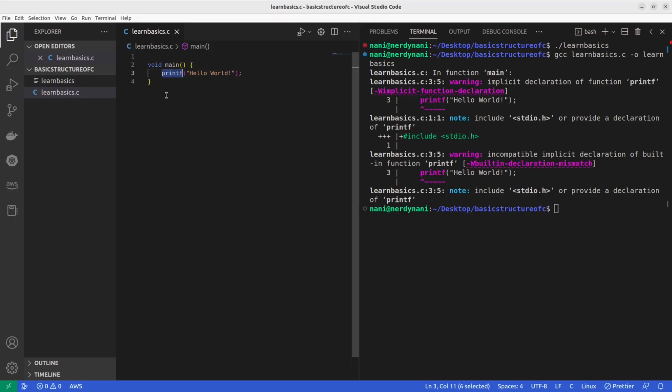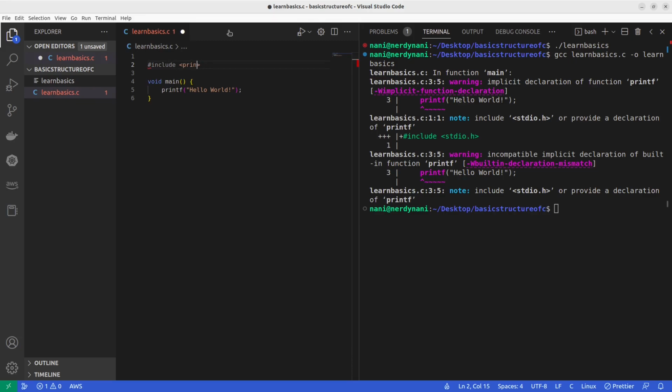Basically, printf is a function to print whatever you want on the console, but the compiler doesn't know what exactly it is supposed to do with printf. It doesn't know what printf is. So for that, we are supposed to include a header file. The printf function definition will be inside this stdio.h header file.